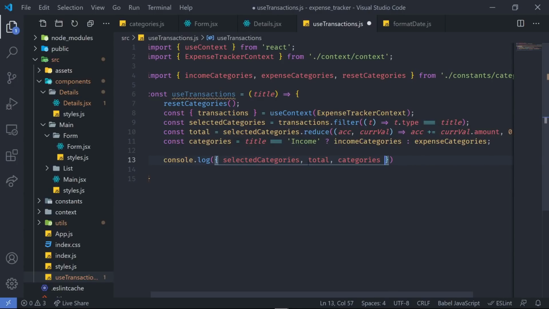That way, console log is going to let you know, okay, selected categories, and then it's going to give you the value for that. Total, going to give you value for that, and then category is going to give you value for that. That way, you immediately know what is what.